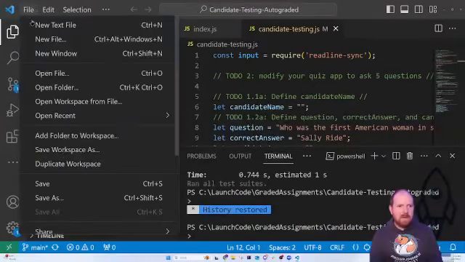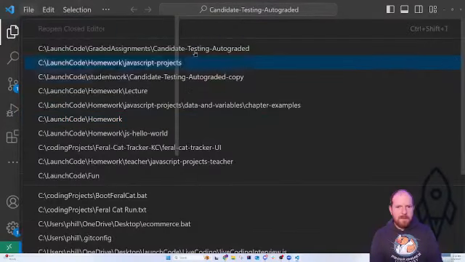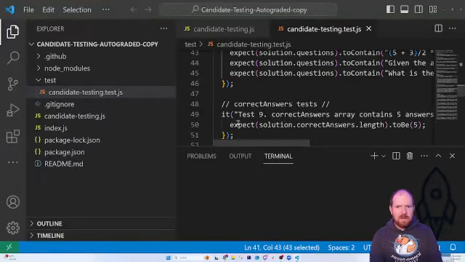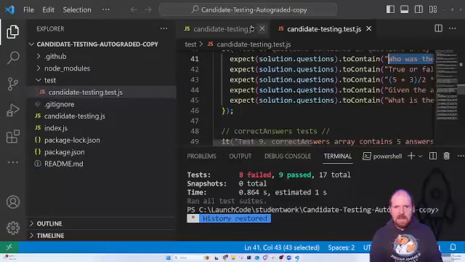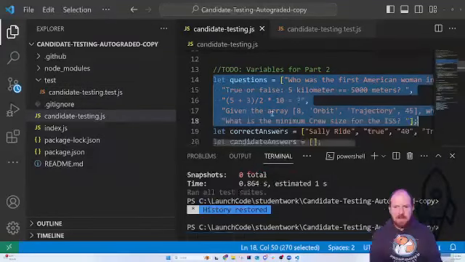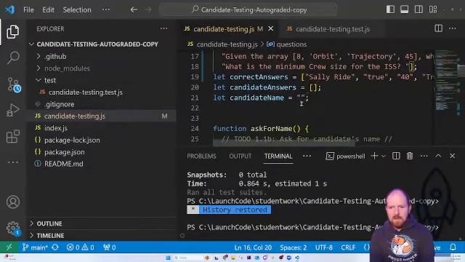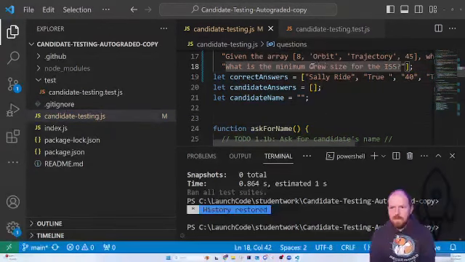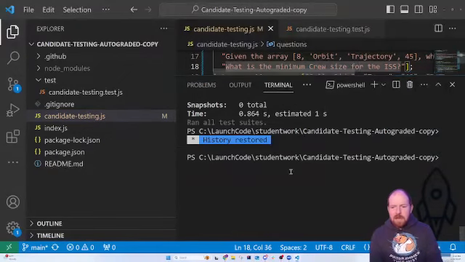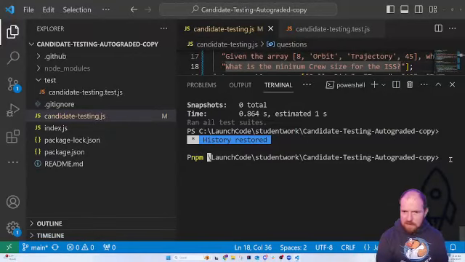Actually, I'm not going to do that one. Let's do this one. Yeah, I think it's this one. Right. Many of you, whenever you're running your tests, hopefully this does exactly what I want.